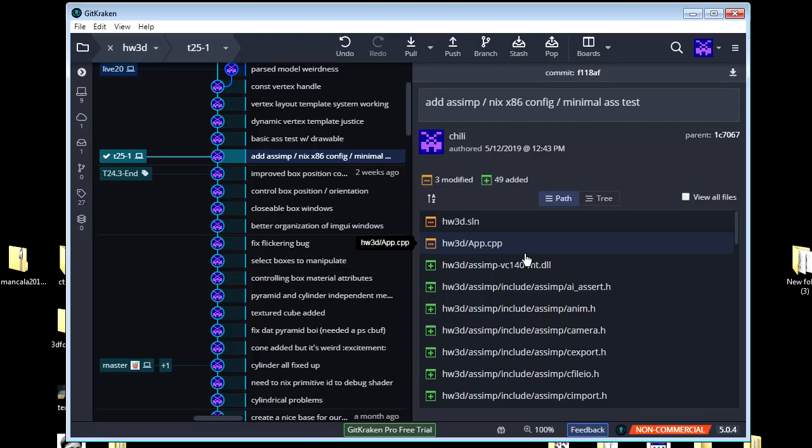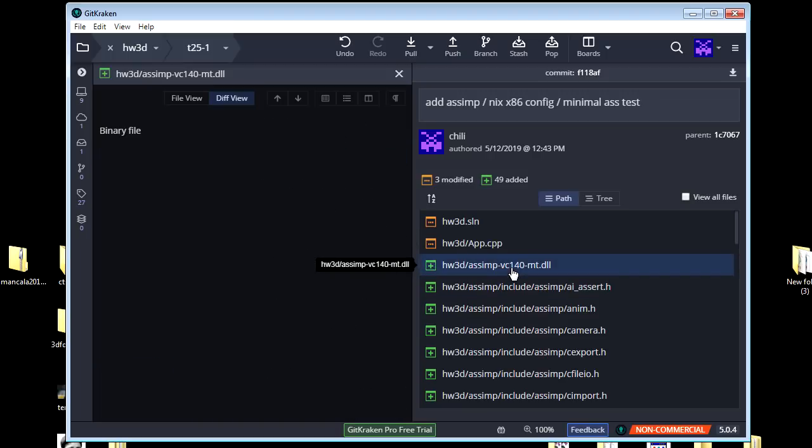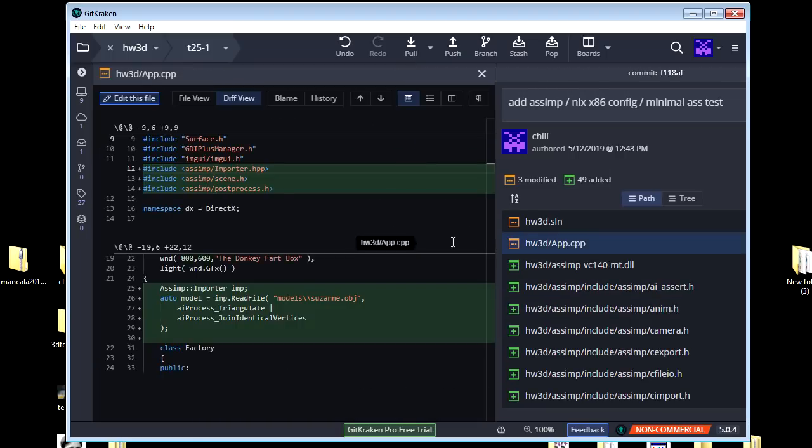got that working, the next step was just to make a simple call to the API. And what I did, you have to include these header files, and you create an instance of the importer, and you go imp read file, and I tried to load Suzanne.obj with some options here. We'll talk about these in a second. And that's it. I just called it and made sure that it runs and it works.